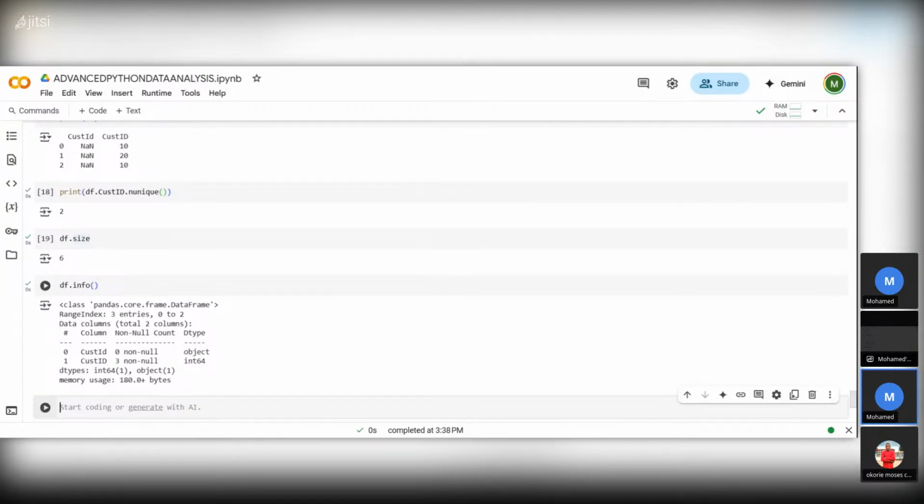Pandas. So this is the information of everything. We are seeing that we have two columns, two columns with an index number of 0 to 1. Okay, and this is the information of it.